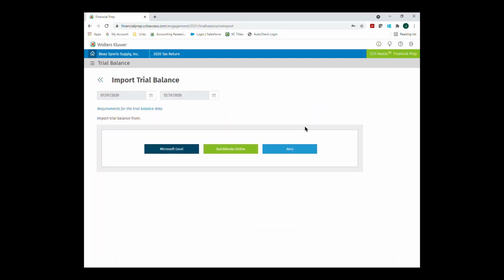When you click on that, it brings you to this window where you choose how you're going to import your trial balance data. If you have the trial balance information in Excel, you can choose that option. If your client's using QuickBooks Online or Xero, you can click on those options and it will take you where you log in, and then you're able to pull the trial balance information directly into Financial Prep from those products. In our case, I'm going to go back to our trial balance.